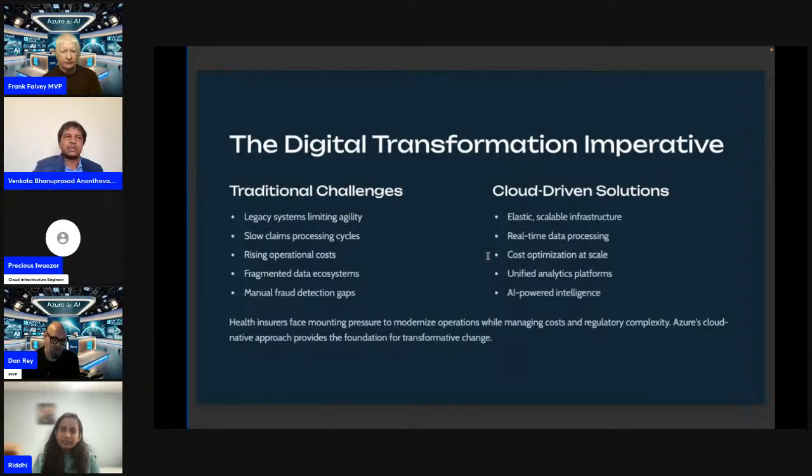Here, Microsoft Azure offers a cloud-native foundation that enables transformative change by leveraging scalable infrastructure, platform services, advanced analytics, and AI capabilities. Insurers can modernize core systems, improve operational efficiency, enhance compliance, and deliver better member and provider experiences. So finally, it's a better experience for members and providers.